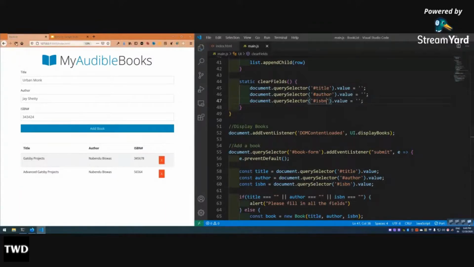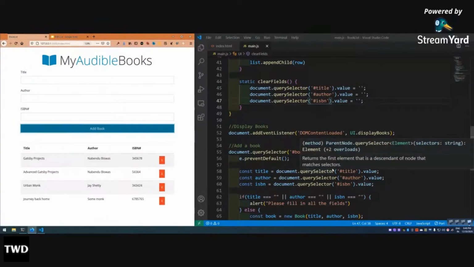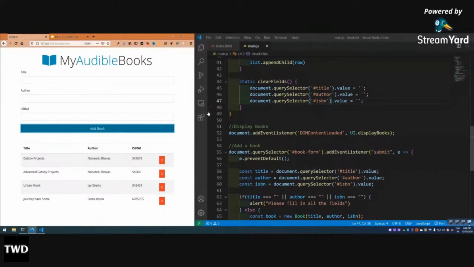So let me refresh it. Add book, Urban Monk, and it got refreshed. And Journey Back Home. This is again by some monk. I'm going to read this after my Urban Monk is complete. Add Journey, some monk. So it is like this. It is working and it got replaced.